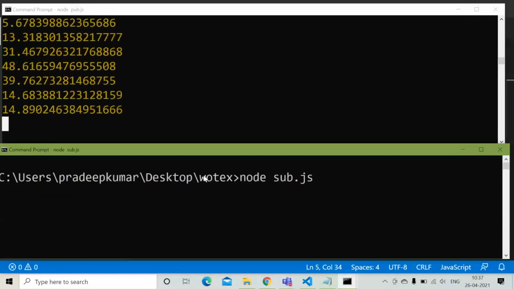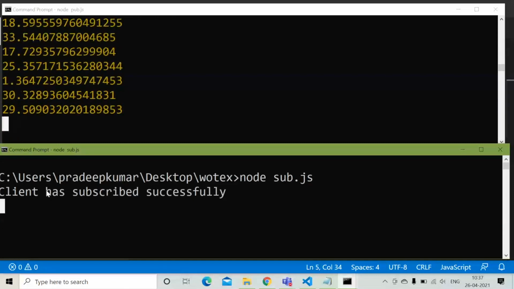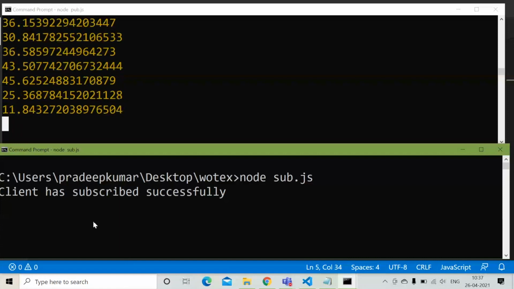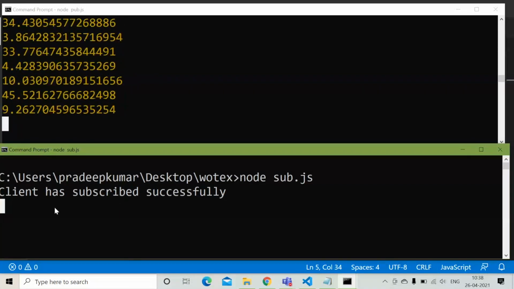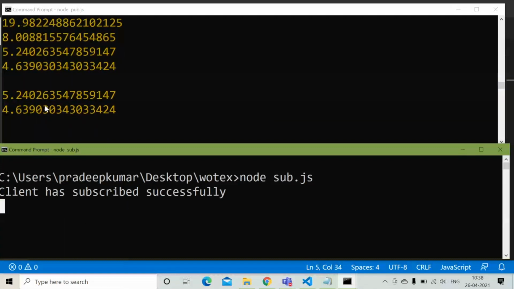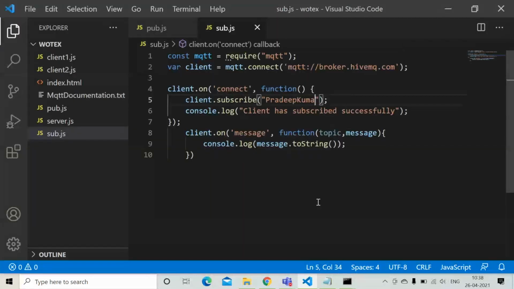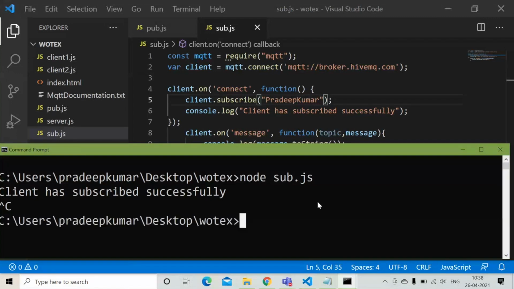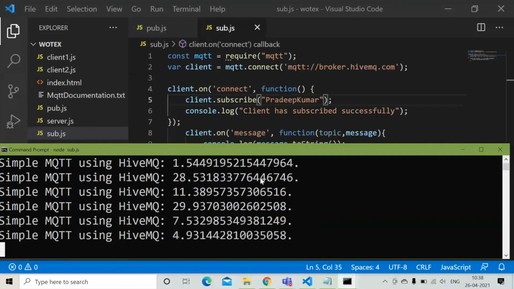Now the subscriber is subscribed to the topic, but nothing will be displayed, because the subscriber doesn't know about the topic. Okay, but this is the process of the subscription. The publisher is publishing, but the subscriber isn't able to get it because the subscription topic is different. Now when I do Control C and run it again, yeah, now it is getting it.